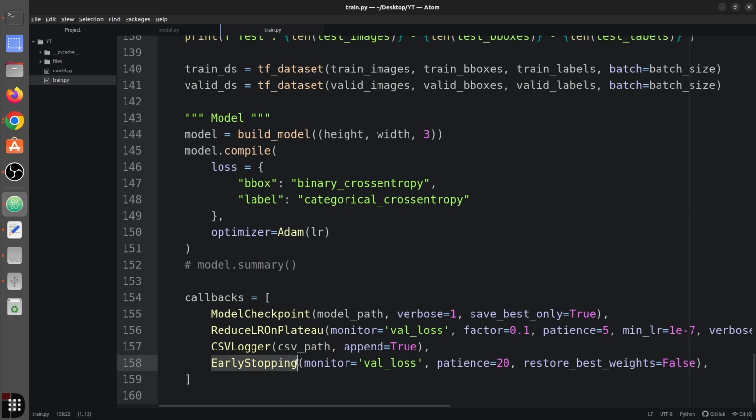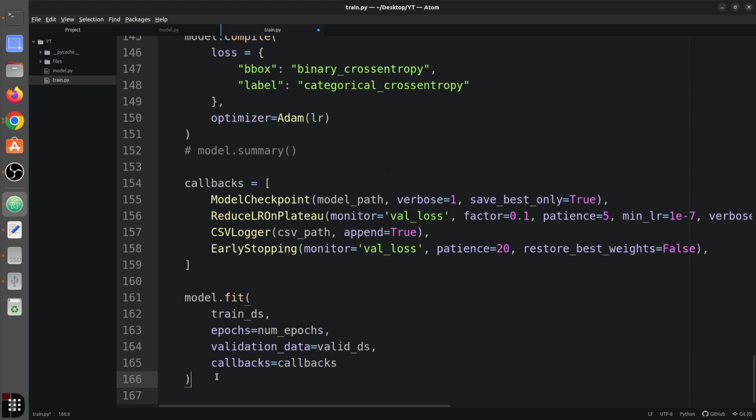Early stopping. So this last callback stops your training if your validation loss stops improving for a continuous 20 epochs. So this is how all the callbacks work. These are really important. Now the last important statement, model.fit. First we give the training data set, number of epochs, validation data set, and then callbacks.